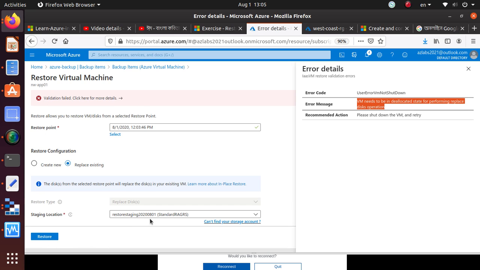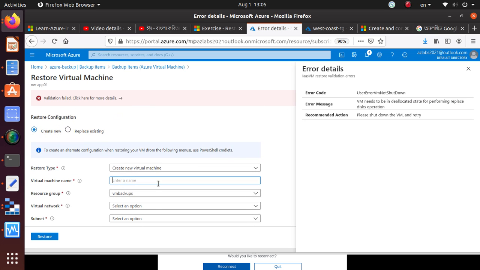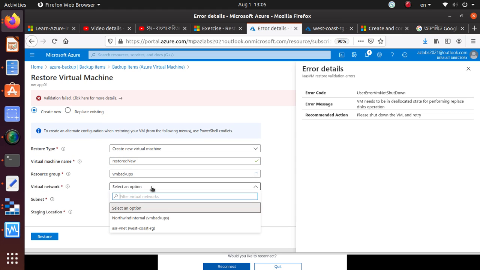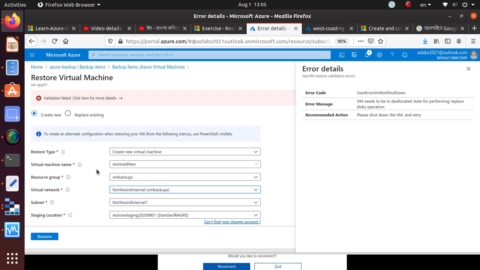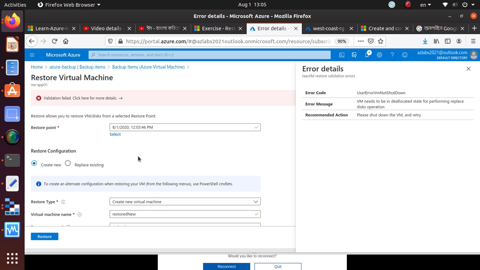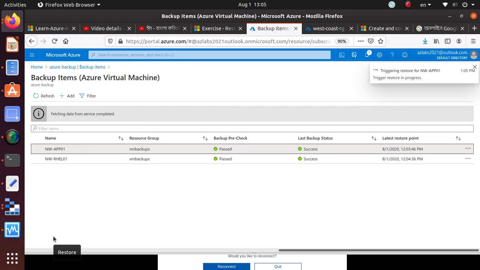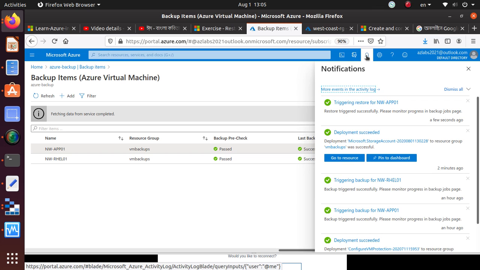So let's see another thing. What if we try to create a new one? Restore new, with the subnet in the same place. So instead of replacing the existing one, I'm just creating a brand new one. Can you do that? And look at that. So what it tells me is that if I want to replace the existing one, it fails while the VM is running, but if I want to create a new one, we can do that.